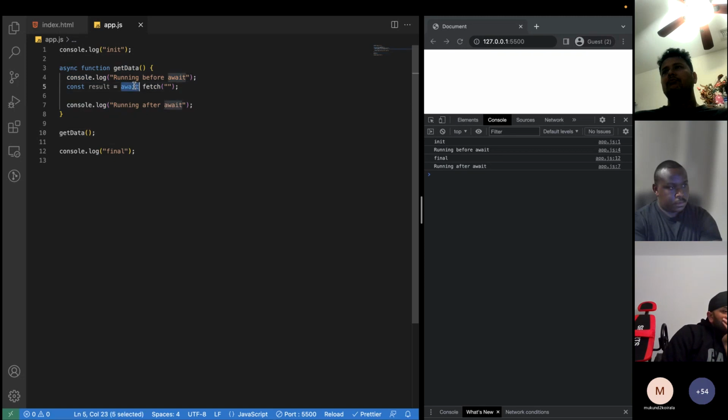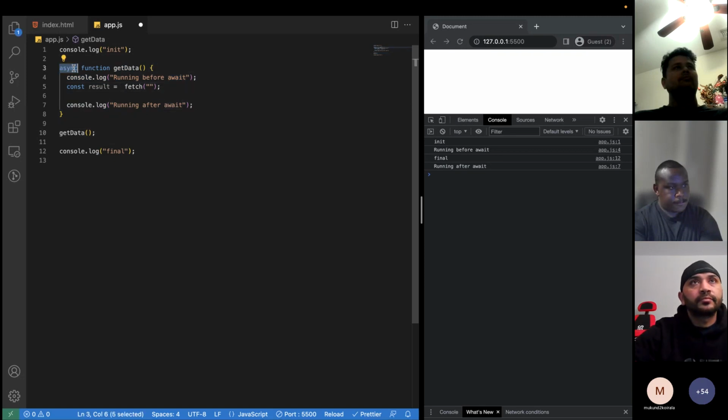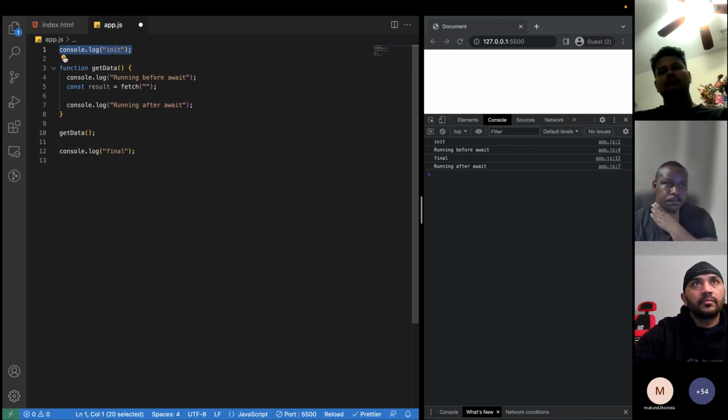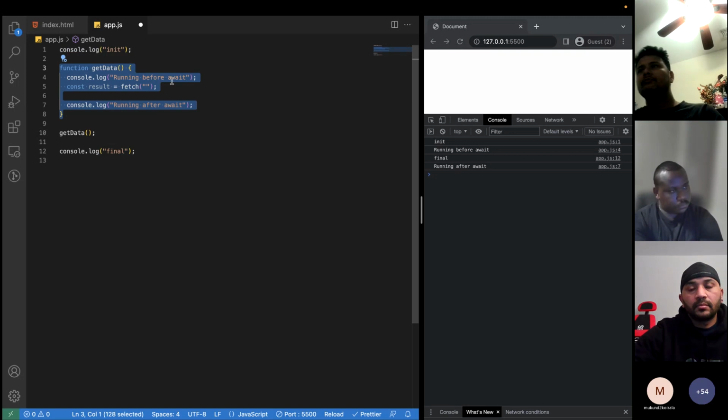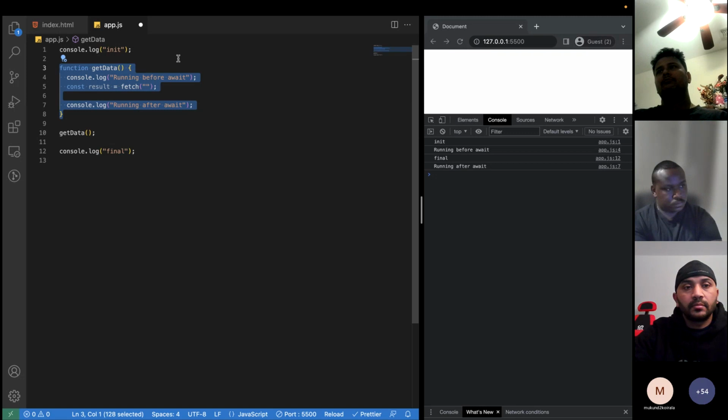Let me remove this await for now. Okay, this is creating confusion. Let's create a simple function. So I'm asking, line number 1 is executing. That is fine. Line number 2 as well. Now, will this code execute? Line number 3 to 8. Executing means will this code run? No, it's just a function definition. Just a function, it will be skipped, right? It will not be executed.